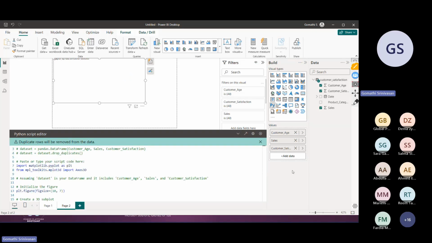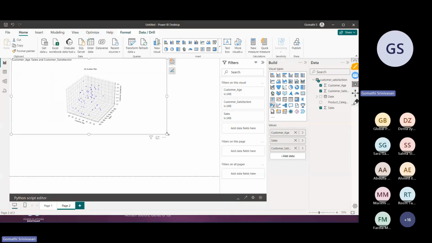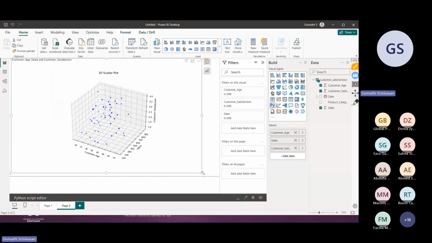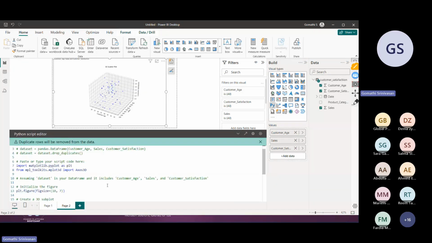I will be explaining the inference of that particular ridgeline plot and the 3D plot. Here you can see this is a 3D plot, which shows the three-dimensional view of the three important factors: customer age, sales, and customer satisfaction. Let me quickly explain this plot, then we will move on to the inference of both images.